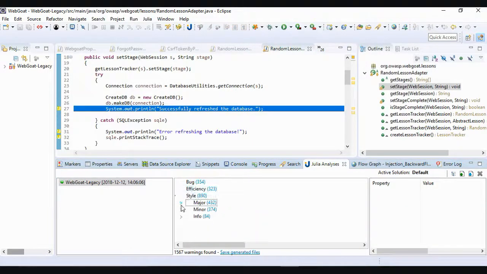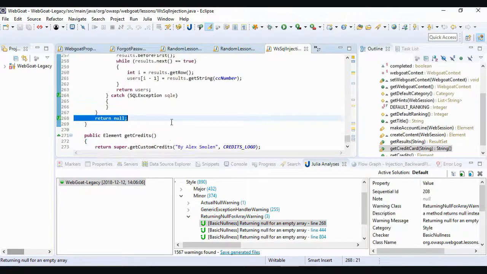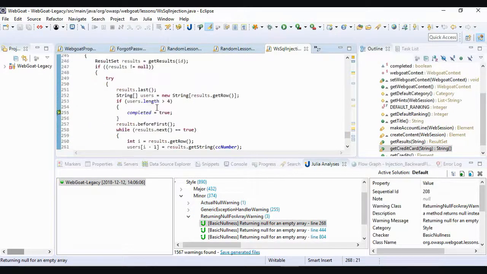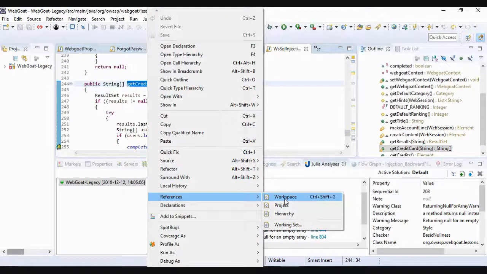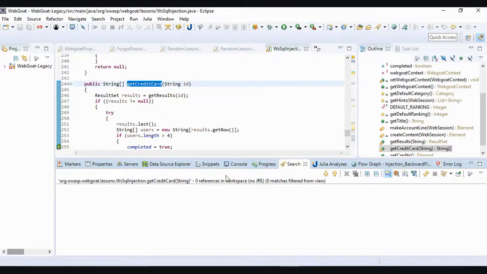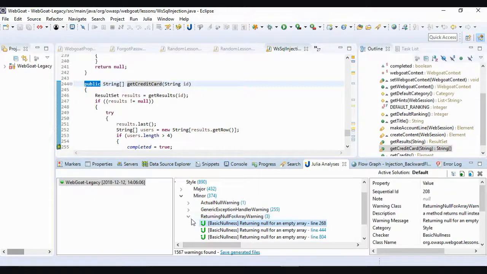So about the minor issues, we have some issues like, if you remember, returning null for an empty array. You return null instead of an empty array, but Julia didn't find any callee of the method that is dereferencing, because essentially the application under analysis didn't contain any call to this method, and the method was public, so it was an entry point for the type of execution model we selected.